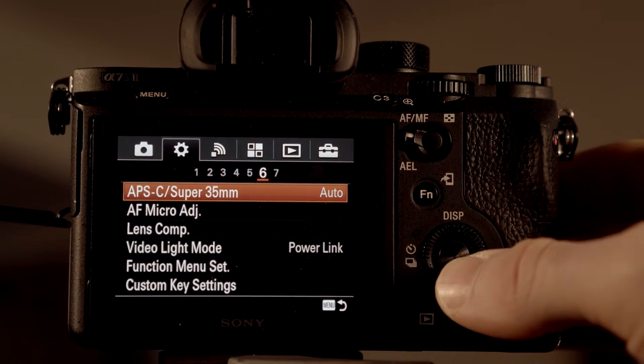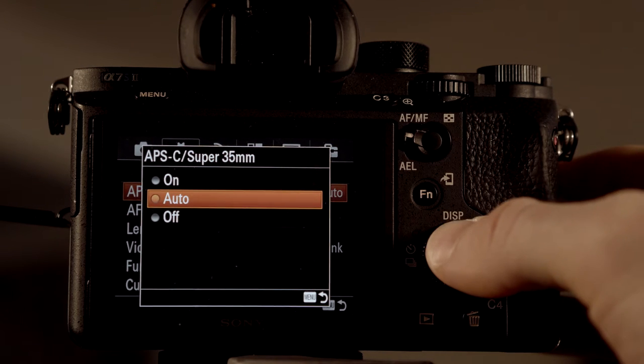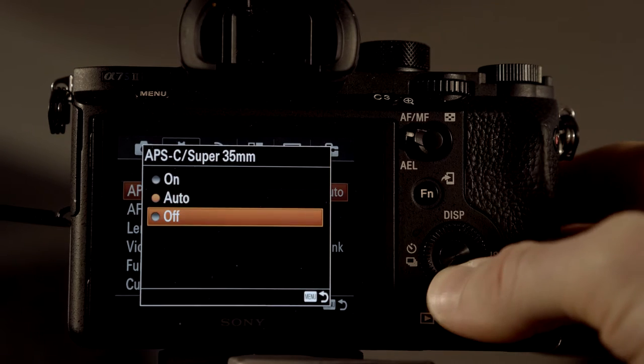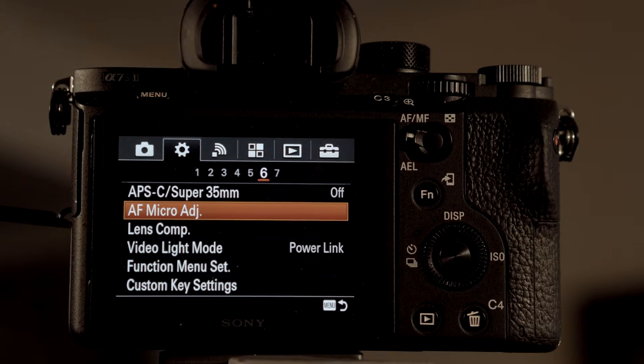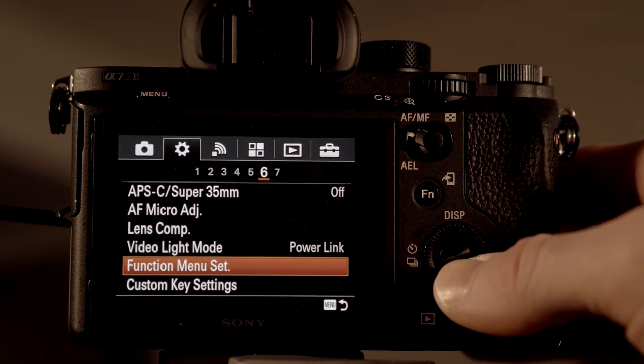You can choose if you want to use full frame auto or crop sensor mode. I just leave it off because the lenses that I use on my camera are all full frame lenses. Video light, don't worry about that.